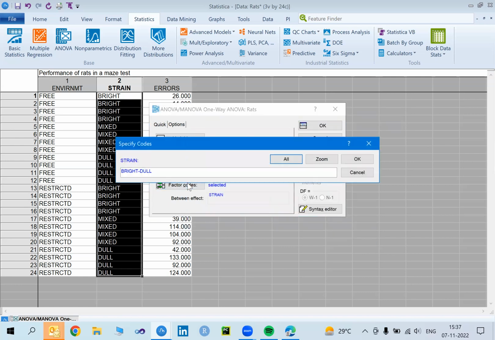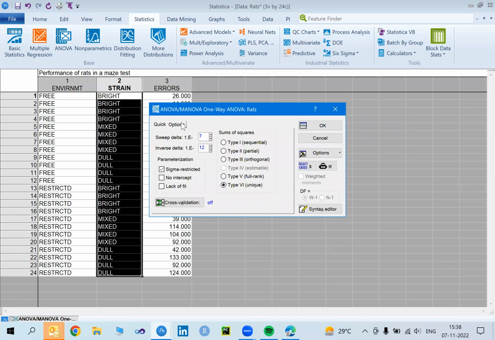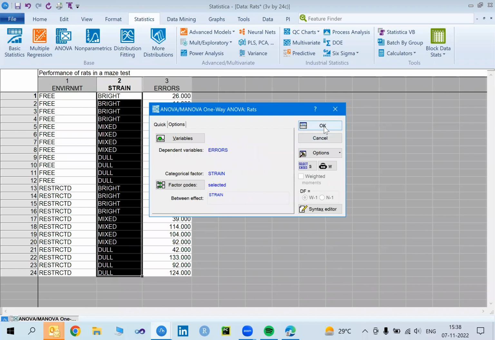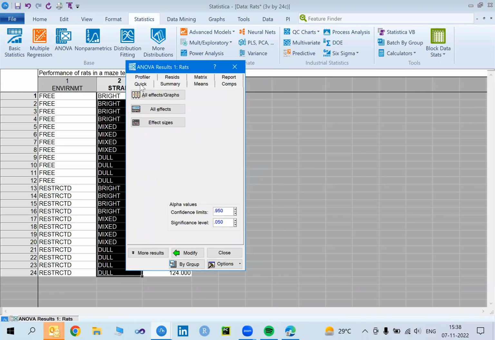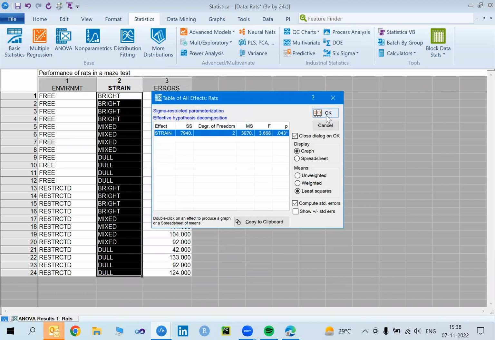I'll go to the factor code option. Another thing you can give is cross validation. Here the data is very small, only 24. Suppose you have a very large number of data, maybe 2000, 5000 or 10,000, you can always do a cross validation. That is one approach to reduce your error, or batch processing kind of thing. So let's go with the default specification. This is the output I got, and we'll go one by one through all the effects.